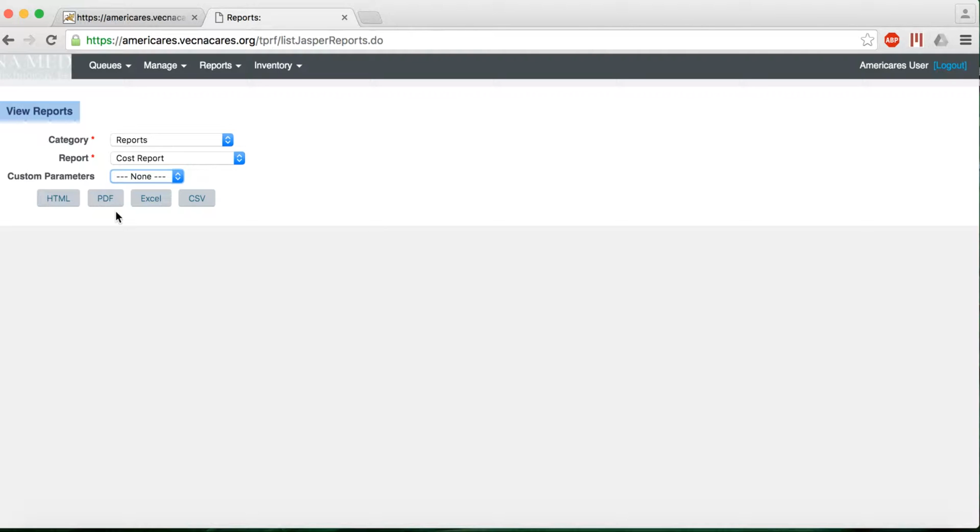PDF is a PDF export. Excel is obviously to Excel. And CSV is what's called comma-separated variables, and it's just another form of a spreadsheet. I'll do Excel for this example.